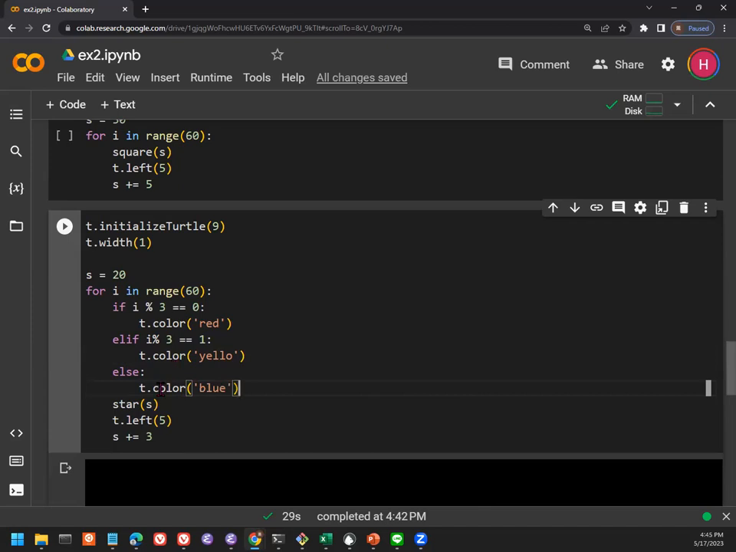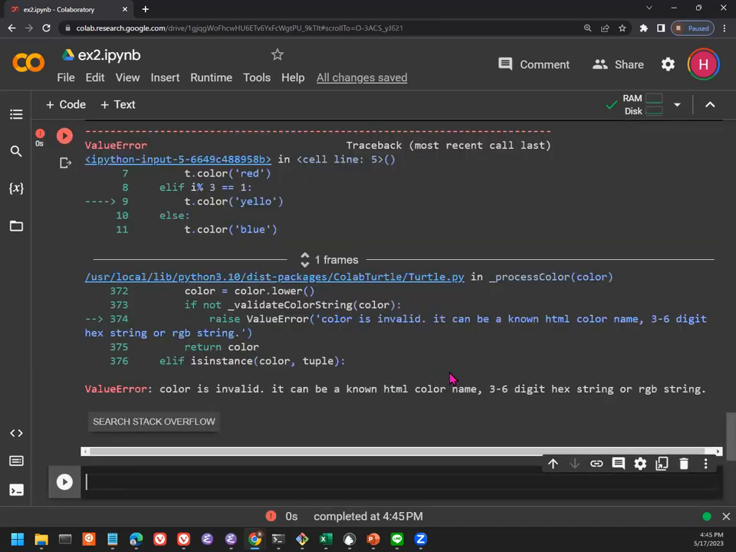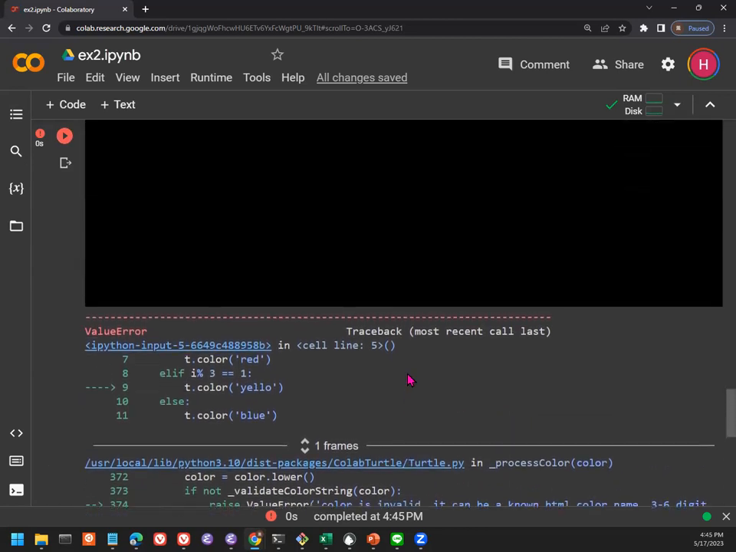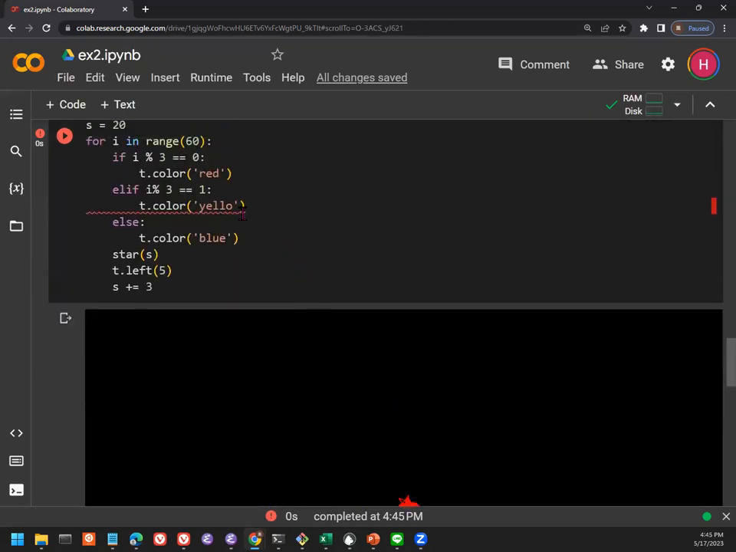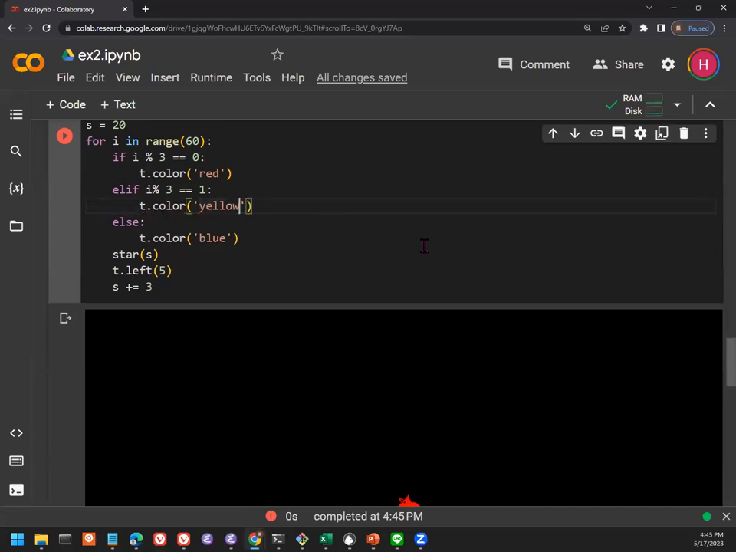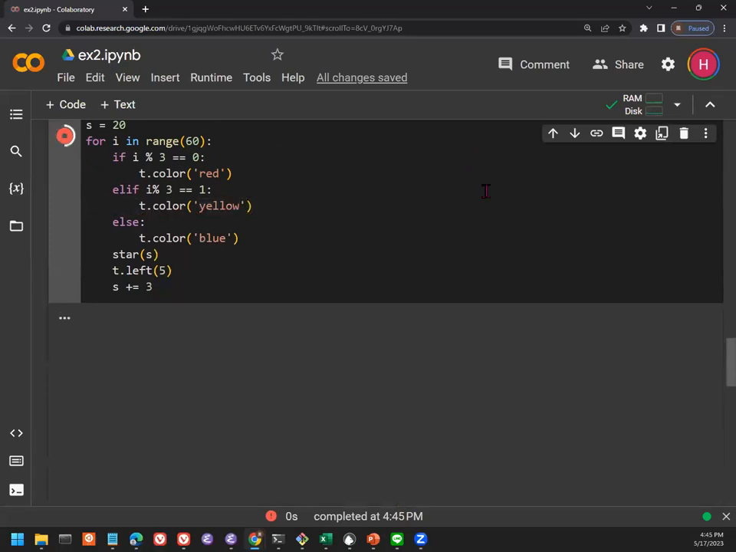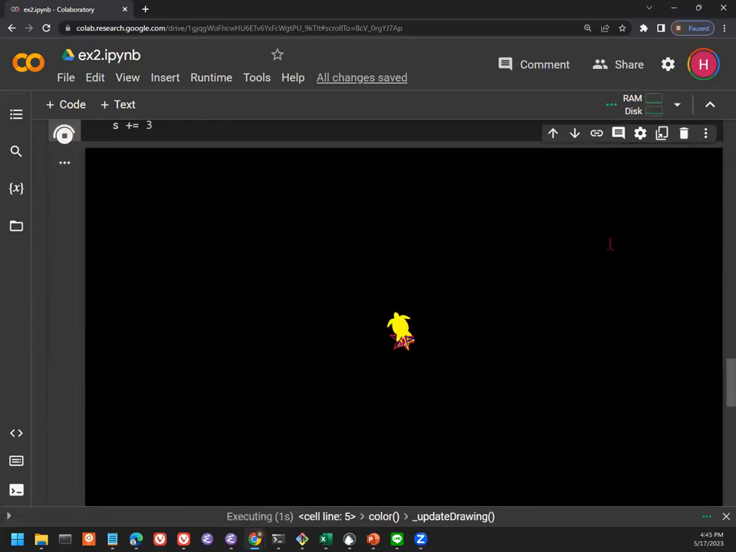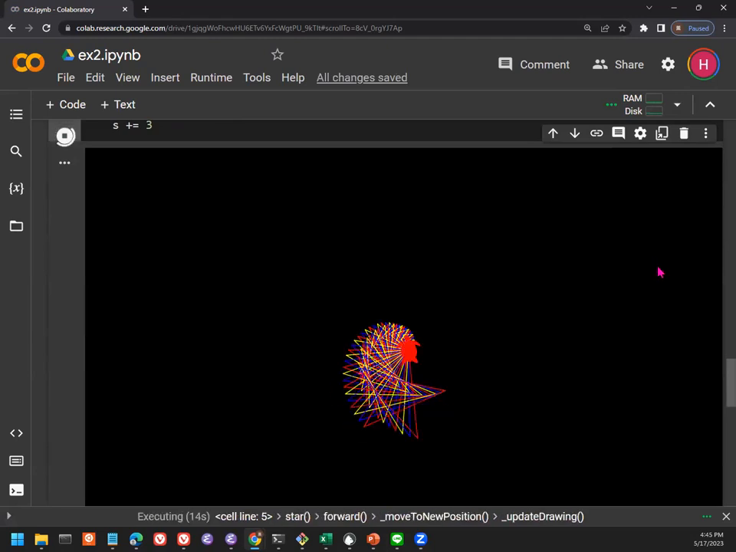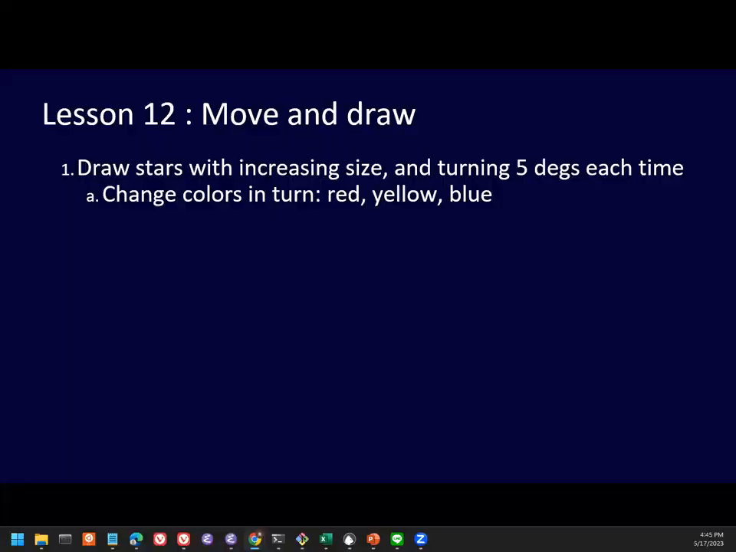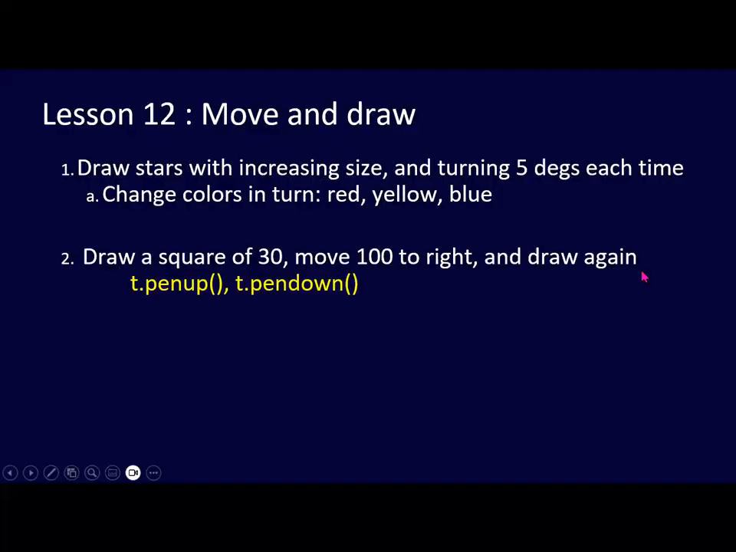Let's see how it looks like. Ah, yellow. I should have spelled it more carefully. Let's try that. Great. It's working very diligently, changing colors each time and increasing the size, making the spiral. Beautiful. Maybe we don't need to wait until it finishes. Let's move on to today's theme.